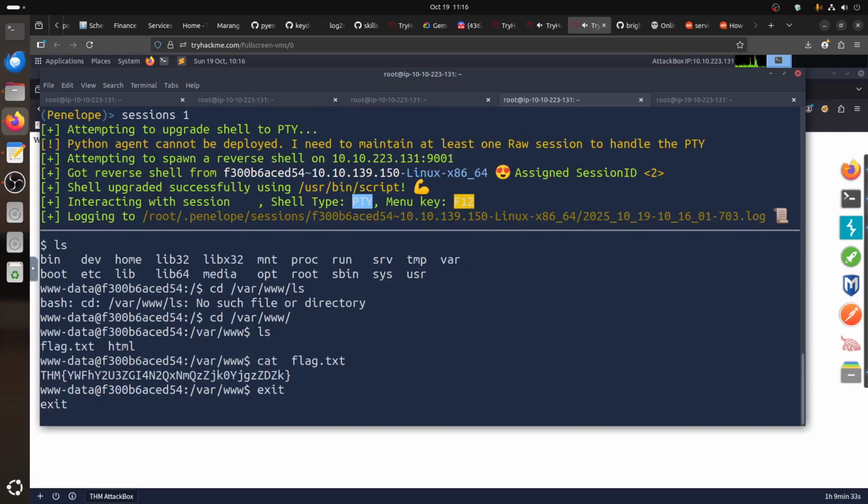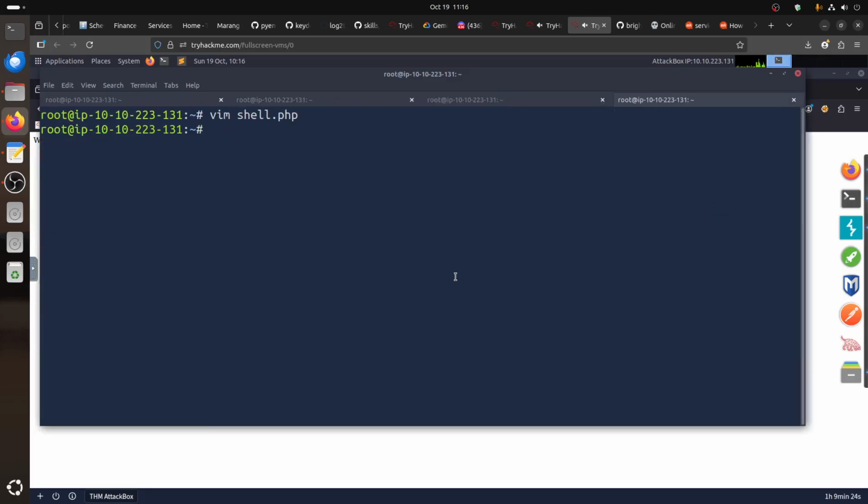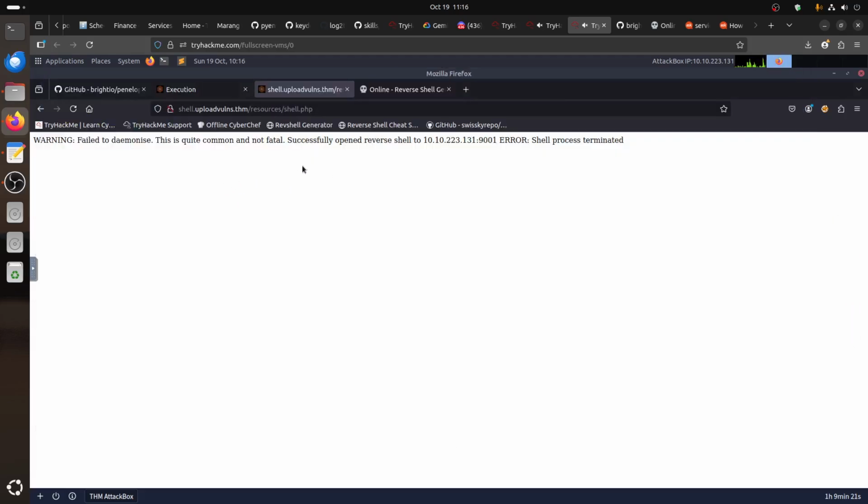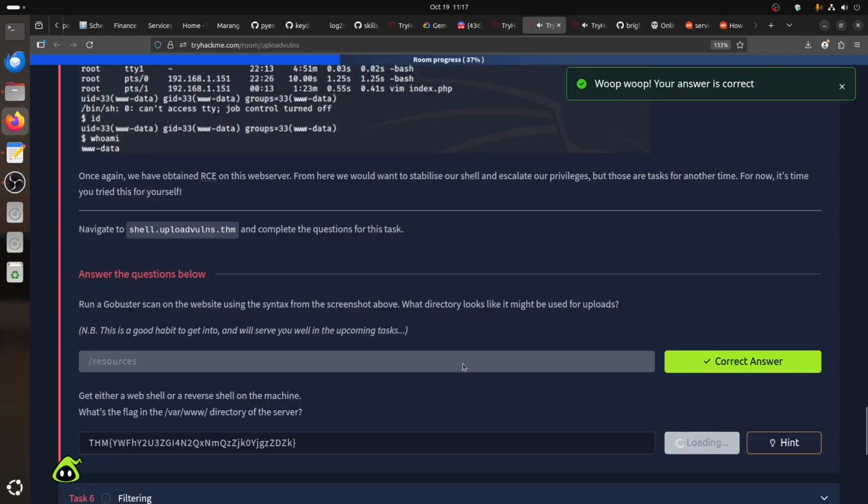Why is it hanging? Okay, this one is dead. Let's close this one. So that's one way to do it. So we're done now with the, let's see if we can submit the thing.